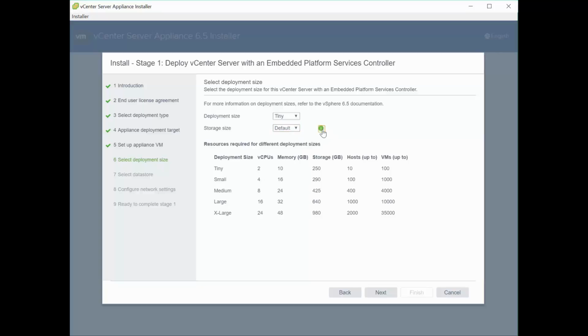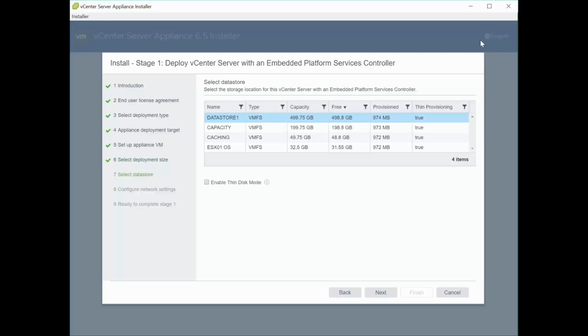Now, there's a little information here that just tells you, depending on the size of your environment, how much stats you're going to be collecting and what size you might want to collect. Here's a little chart to give you an idea of what's going to be deployed when you select that particular deployment size. Being that I selected the tiny, it's going to deploy with 2 virtual CPUs, 10 gig of memory, and 250 gigs of storage. It can handle up to 10 ESX hosts and up to 100 VMs.